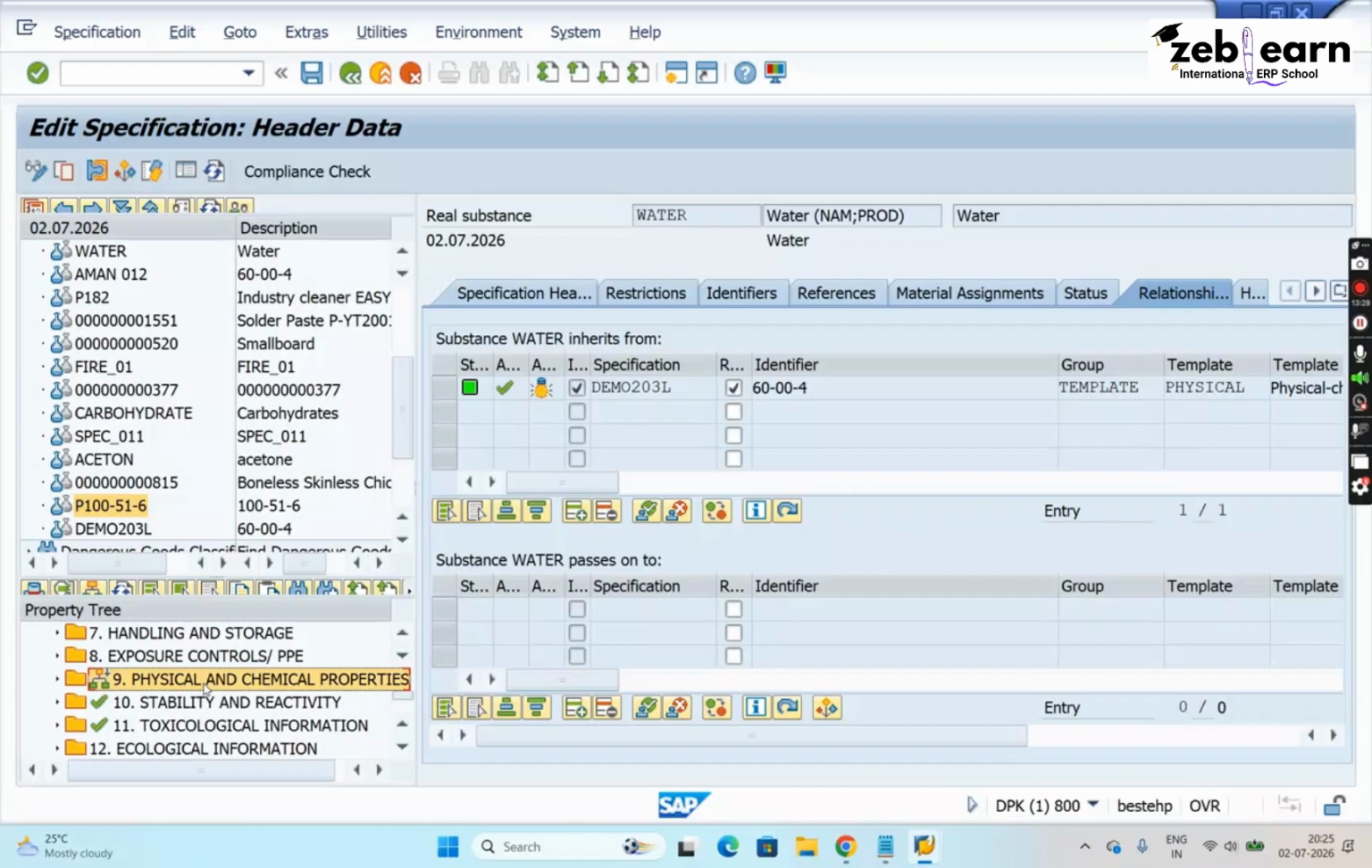Clear? But when we were inheriting, we did not select from which property tree you want to copy the physical and chemical properties. No, we don't have that option. Then we don't get all the VATs and nodes as an option to add here from the 203L. When we try to add, yeah, we can add if you want to.